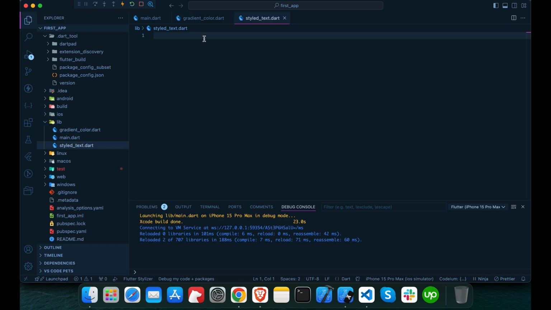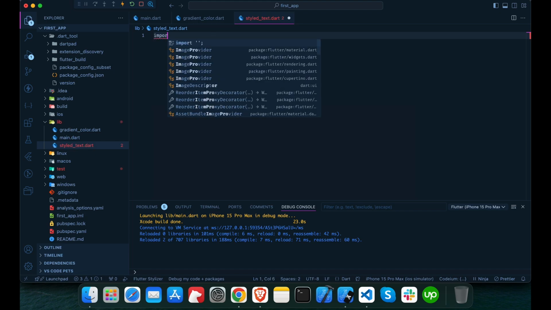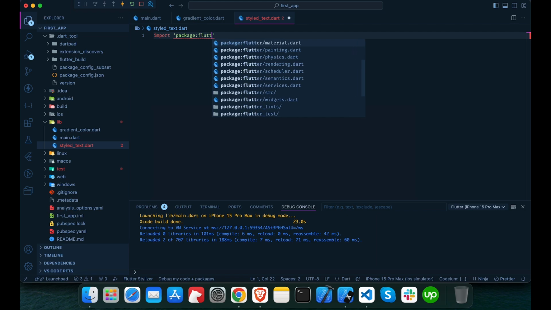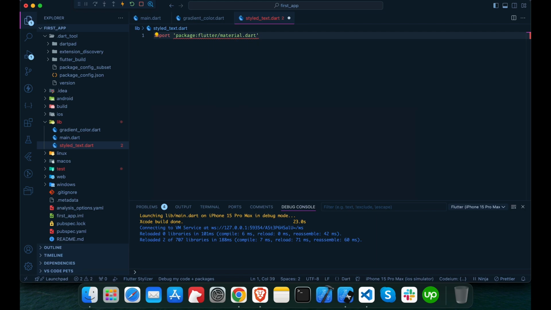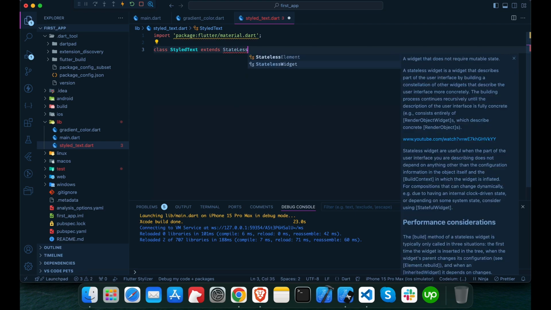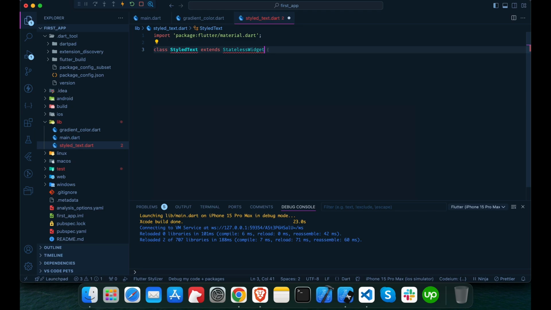So basically what I will do here is first import the package, or else nothing will be detected. So let me import this file here, import Flutter. Now let's create a new style text. For now we are only going with a stateless widget. Later on I will be explaining what stateless and stateful widgets are. For that you need to understand the concept of state, which I will also be explaining.